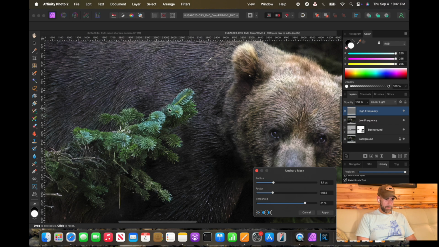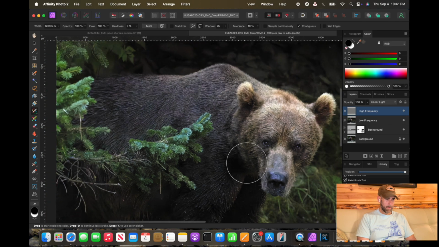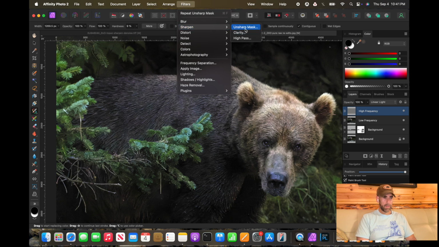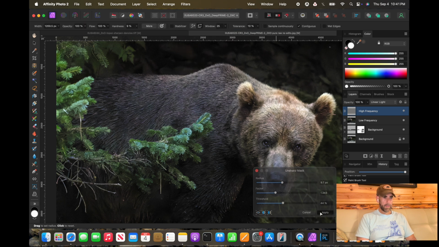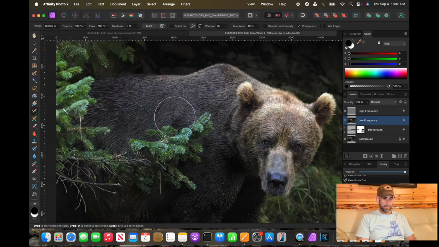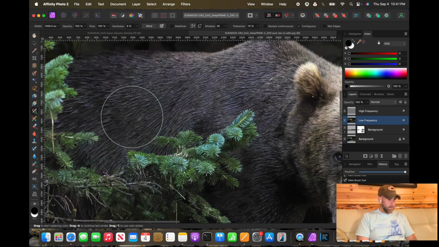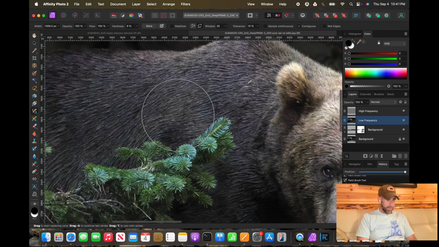So I play with this a little bit until I see what I like. Some in there should be good. All right, so it just applied that to the high frequency. I did again. Yep. Apply. Okay, now the low frequency, we're gonna do color replacement again.